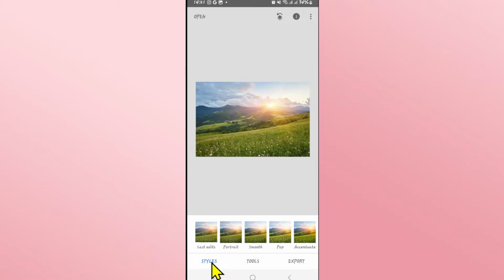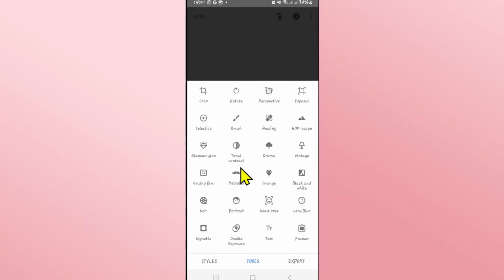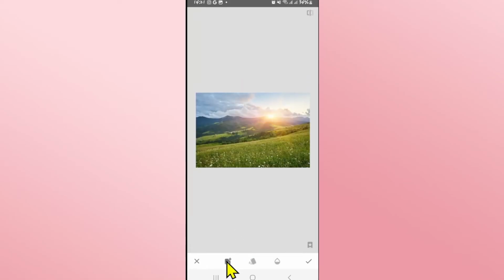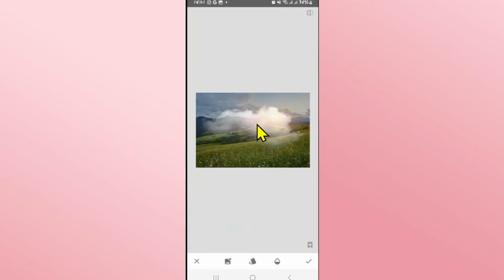In order to add another image, tap on Tools. Now from this page, if you scroll down, you will see double exposure. Go ahead and tap on it, and now you can tap on the plus image icon in order to upload another image. Once you choose your image, this will appear on top of the image that you selected.